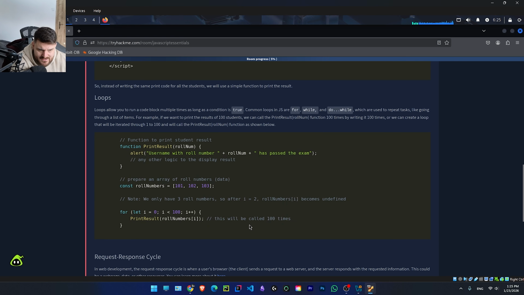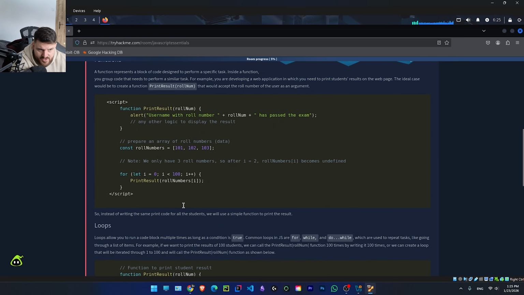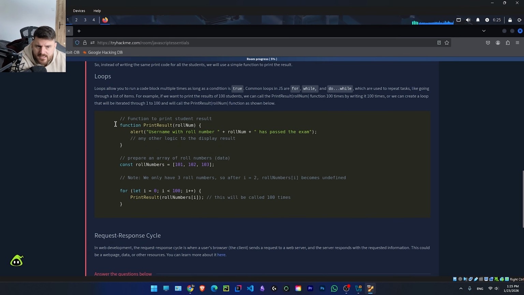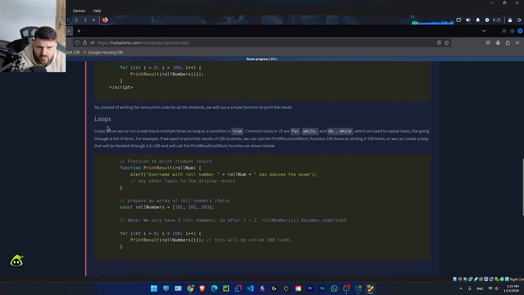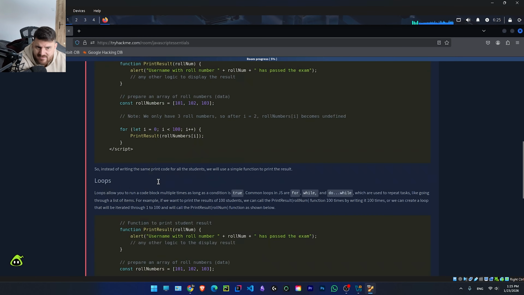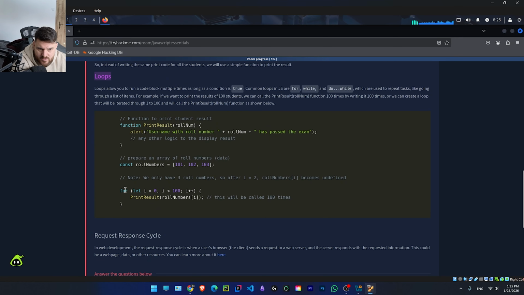So here we can see the same function that we can see over here, right? I think it's the same one. Anyway, the thing is this. So for a for loop, right? Here we see the function introduction, and here we see the loop, which is here. Basically here we have again the same function, which is basically a function that calls itself. This will be called 100 times.